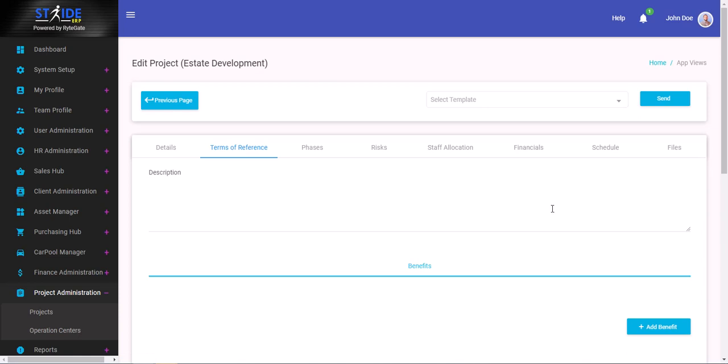So your description of the project, so you're just going to write something like: we are pleased to partner with our esteemed client for the development of Agile Estates. Something like that. You could be more detailed. This is the description of the project, so you can be more detailed.